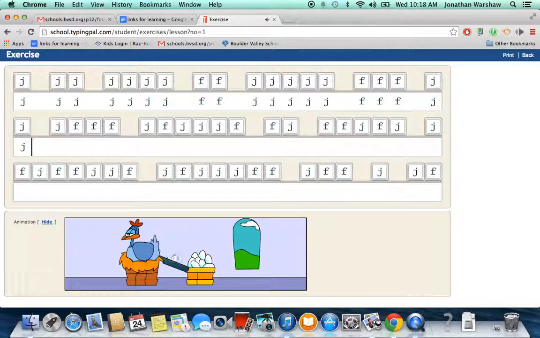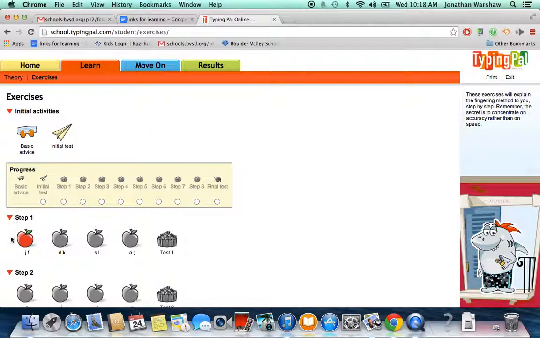Oh, I made a mistake. A perfect place for you to start. So I'm going to click back because I need to show you a little bit more. And you can see this is still a red apple. Once you finish the exercise or this step and you did it well, your apple becomes an apple core.